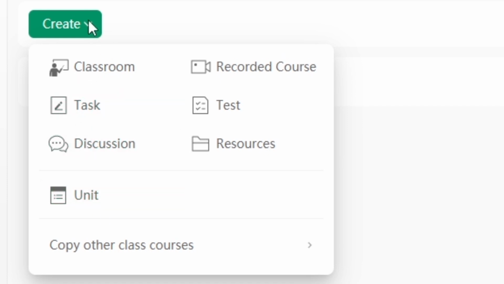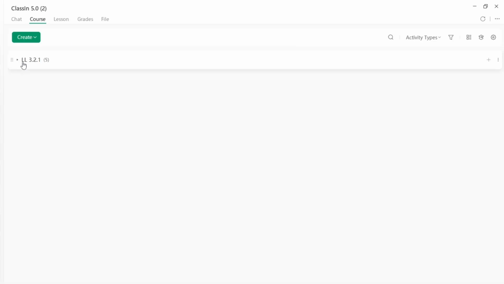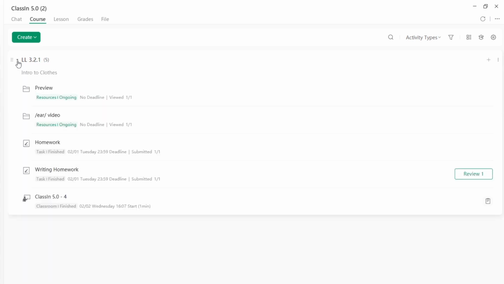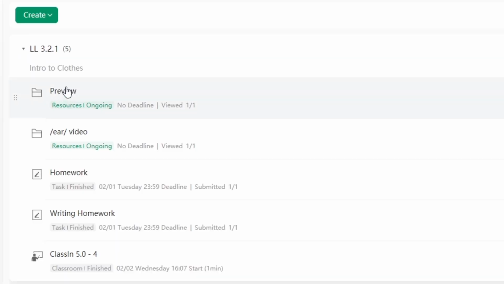So what I did was I created a unit called LL 3.2.1, which just stands for Learning Level 3, Unit 2, Lesson 1. Under that unit, I can put every resource that I want the student to have all in one place. You can see I have my preview, I have a video for the phonics, I have the homework, I have another homework assignment for writing, and I have the class that we actually had together with the student.